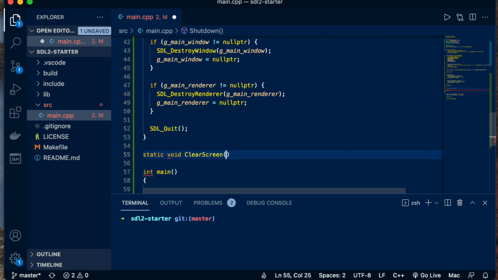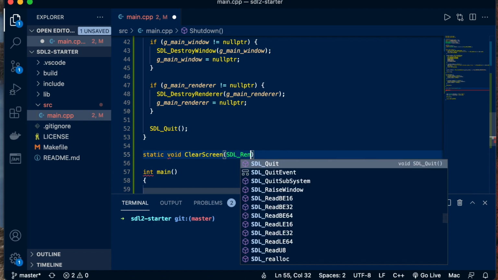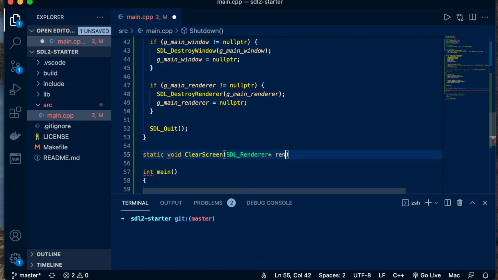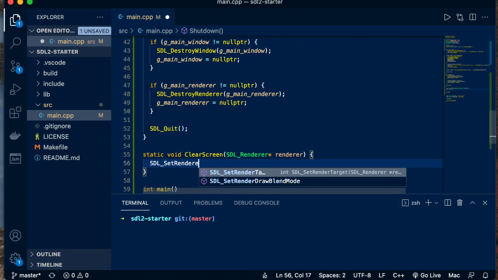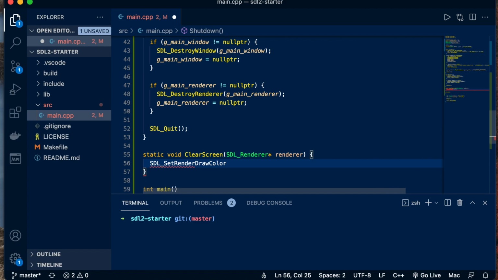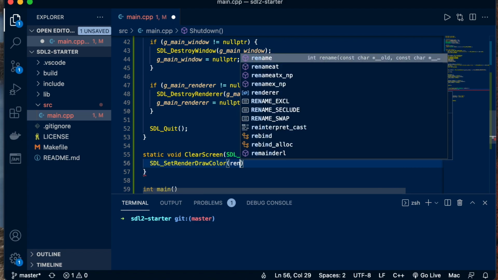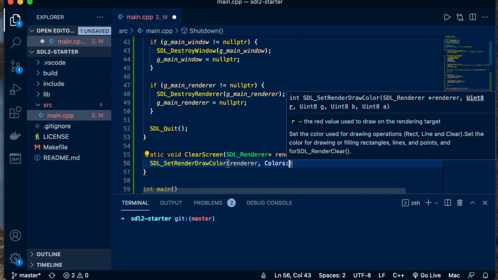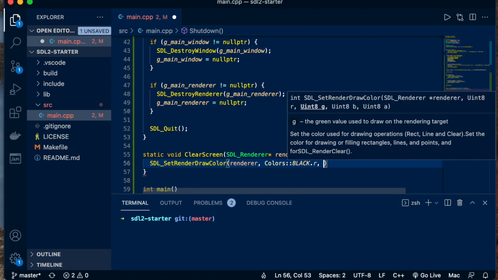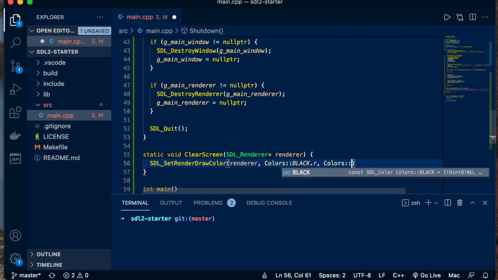This will be running every frame before we actually draw a new state to the renderer. So let's create a function clear screen, which will take a renderer as reference. The first step here is to set the color that we want the renderer to use. In this case, we will use the color black that we defined previously. So we will call SDL set renderer draw color. Then we will pass our renderer as a reference, and we will access our color black, red, green, blue, and alpha values, and we will pass them on here to this function.